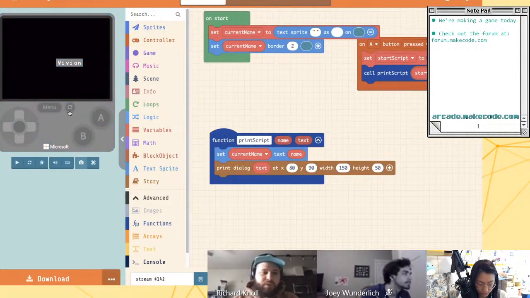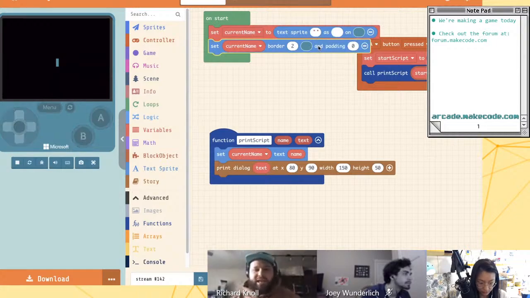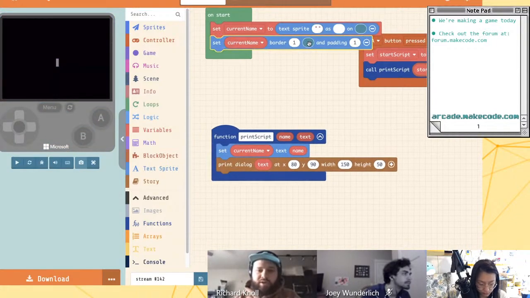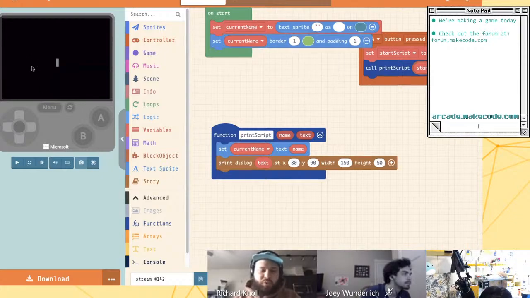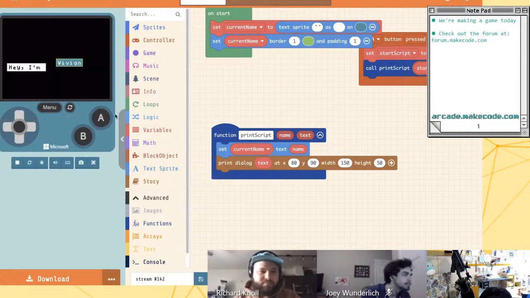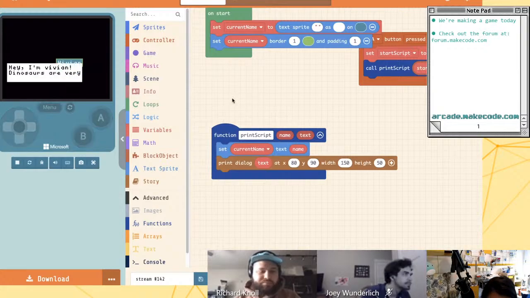All right. One thing, though, is that at the beginning of our game, we can see this thing before it's actually printing anything out. And you know what? Actually, I think I'm going to use the padding. So I'm going to change the padding to be 1, and I'm going to make the border 1, and I'm going to make it a different color. Make it like green. See how that looks. Yeah, that's fine.